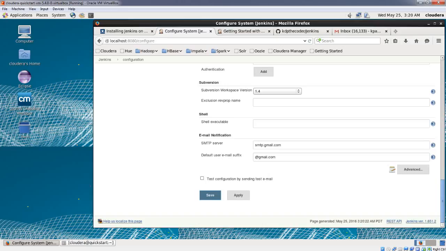So here in the SMTP server, you have to specify your server, which will depend on different organizations. I'm configuring this for a simple application, so I'll use my personal Gmail ID. For Gmail, the SMTP server is smtp.gmail.com. Then the default user email suffix is @gmail.com. According to your organization, it may be different.